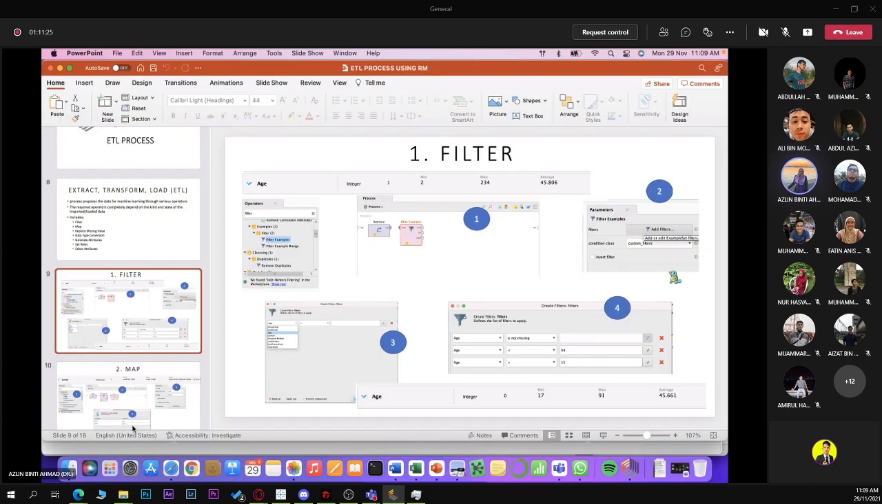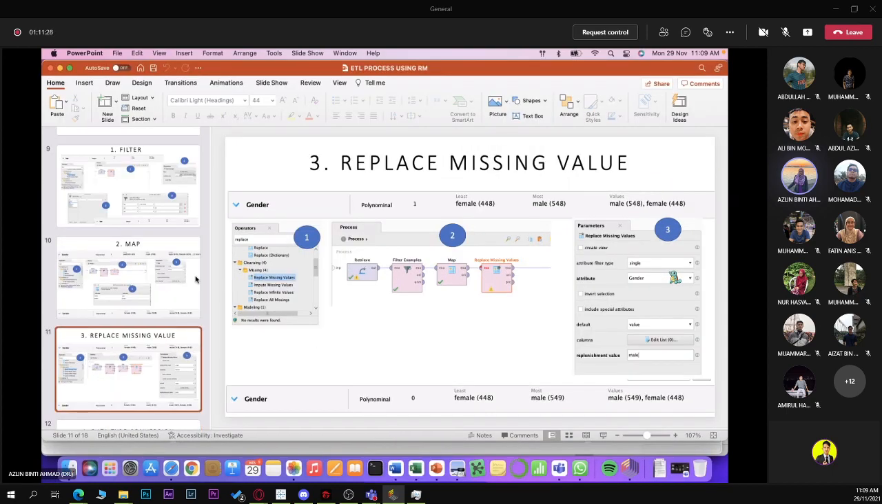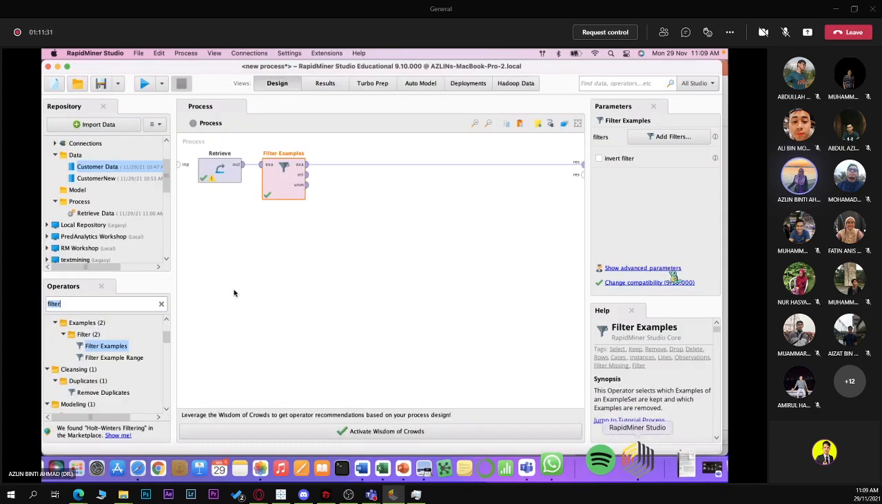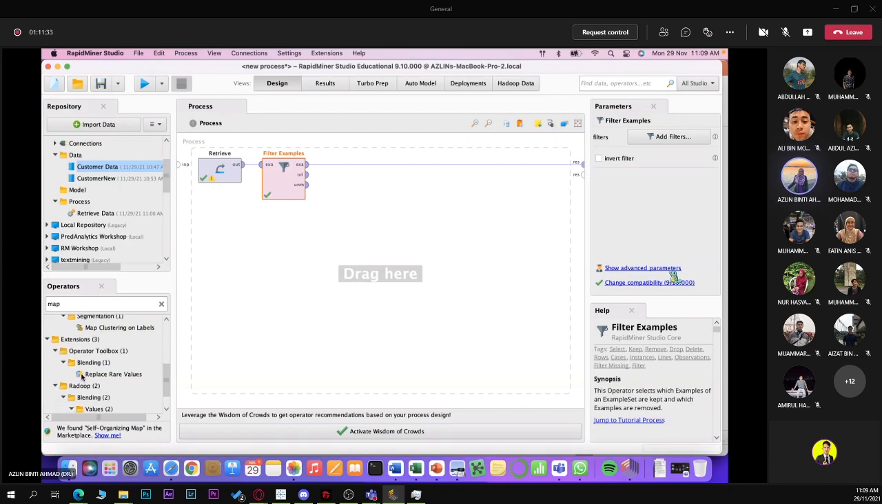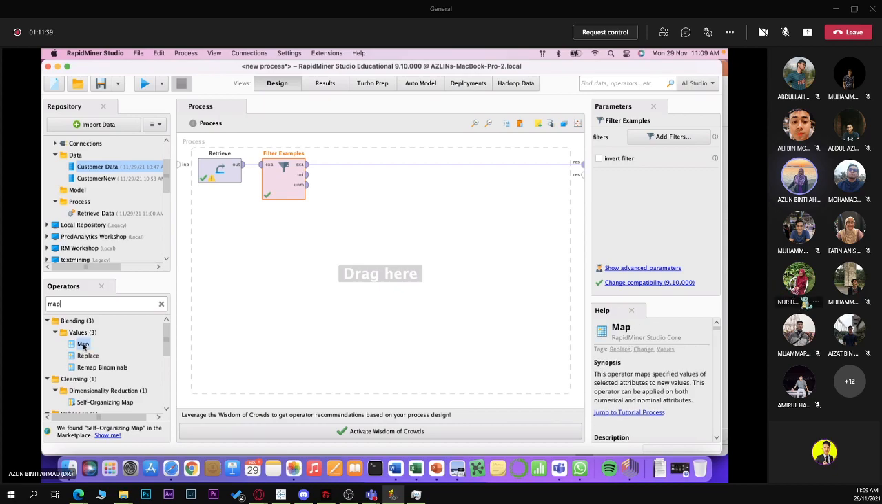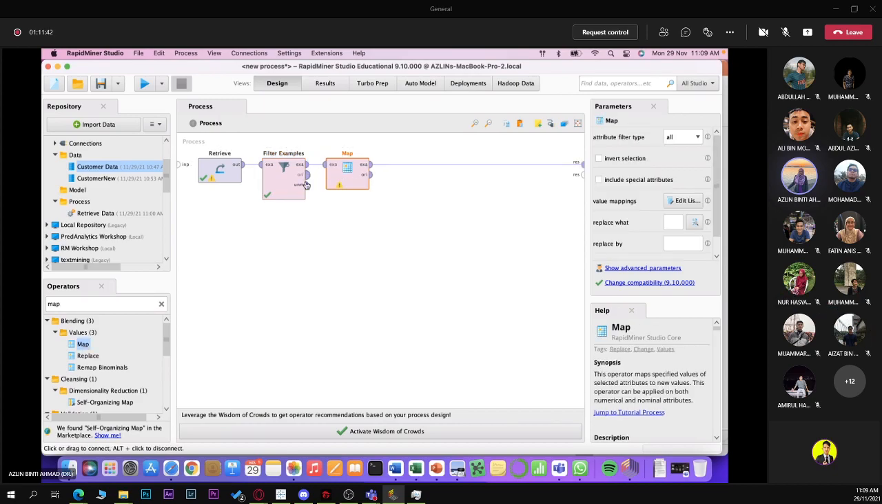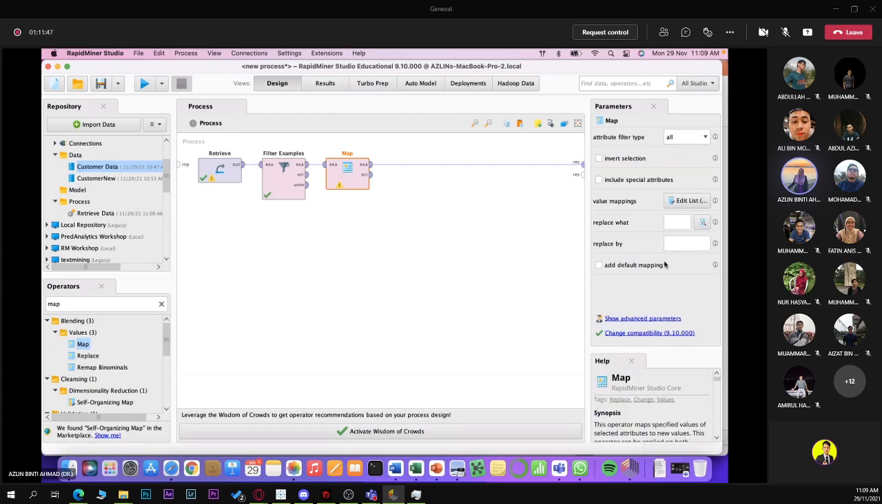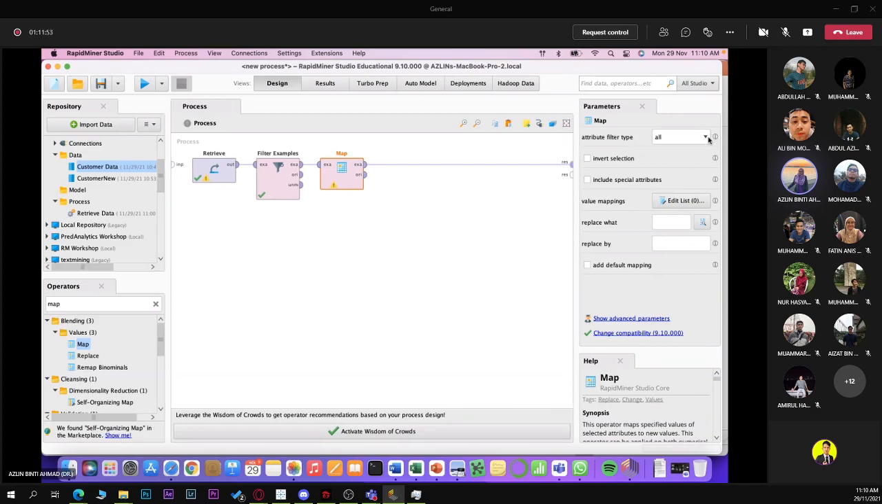Tetap map. Okay, using map. This one. Map. So type lah map dekat sini. Turun bawah. Mana dia map? Oh, sini. Sorry. Okay, you letak kat tepi. So you tengok dekat sini, dekat parameters dia ada banyak configuration that you can change. Okay, if you take the first one, attribute filter type, dia ada all, dia ada single, dia ada subset, dia ada regular expression, value type, block type, no missing values, numeric value filters.